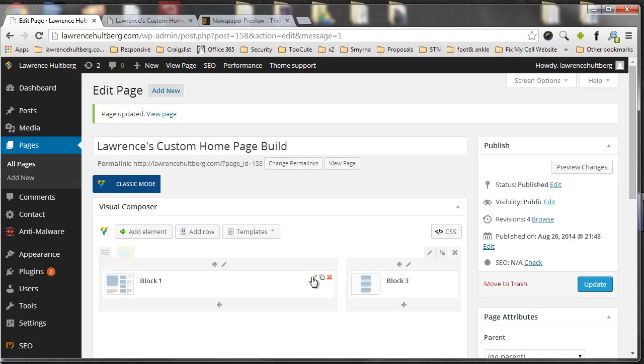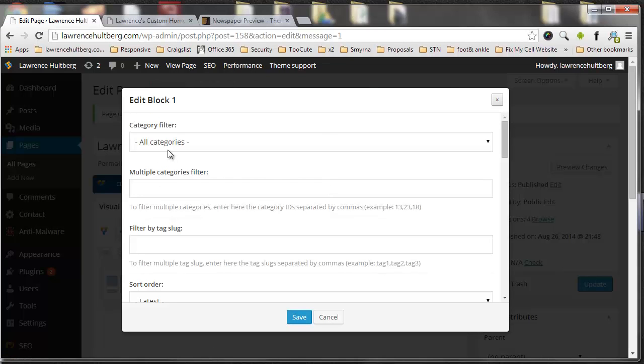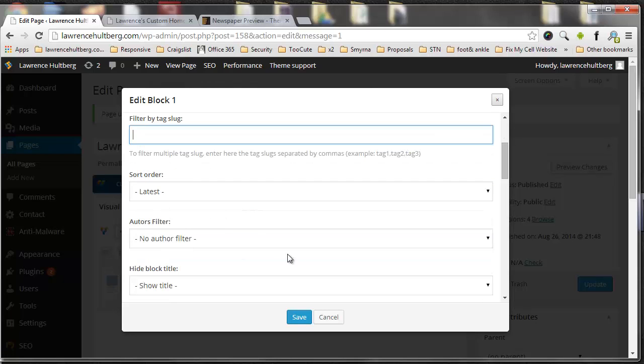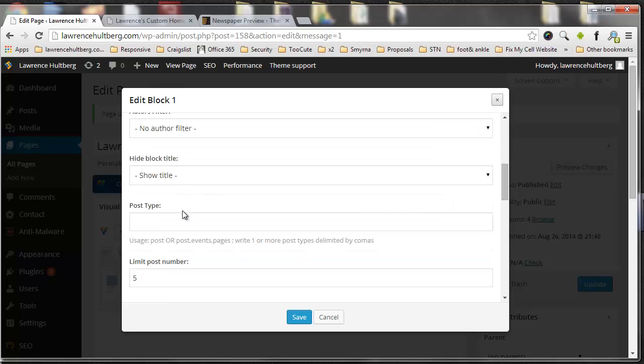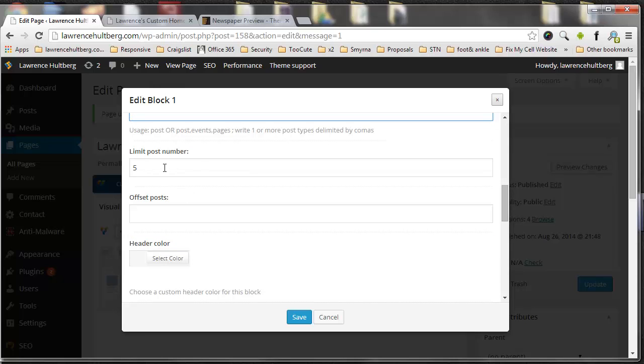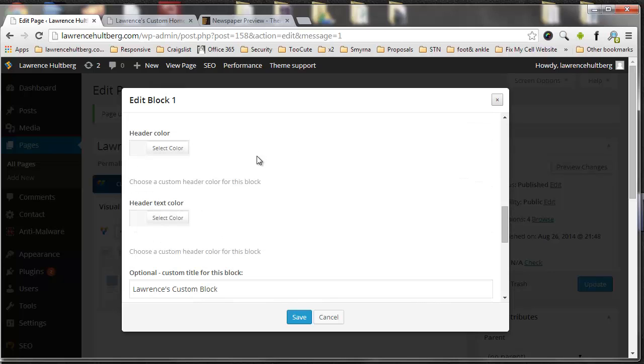Go to the block, click the little edit icon. All categories, there's no filters. We sort by the latest, no author filters. We show title. Okay, we limit the post. We don't want to limit the post. There we go, that was our limit. That's what was going on. We want to make sure this is 25. We want to show a lot. We don't want to offset the posts.